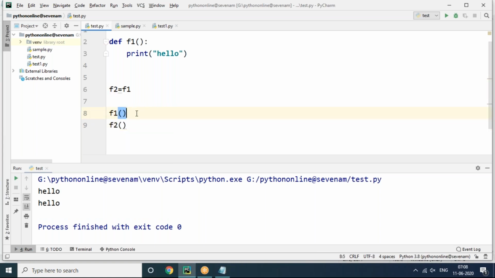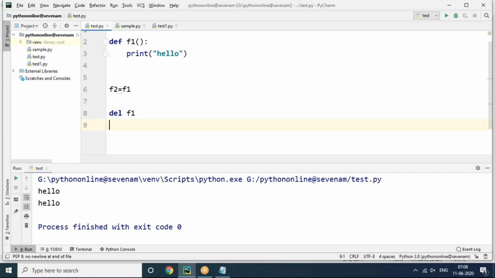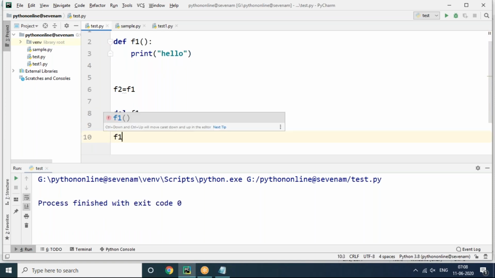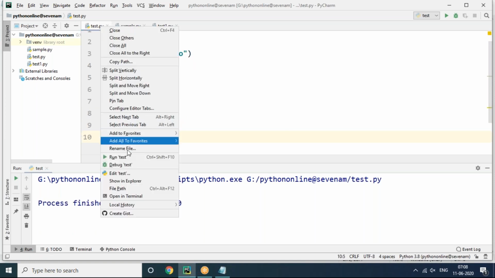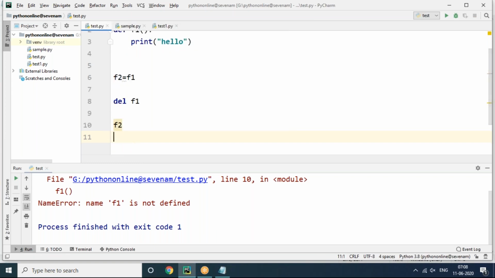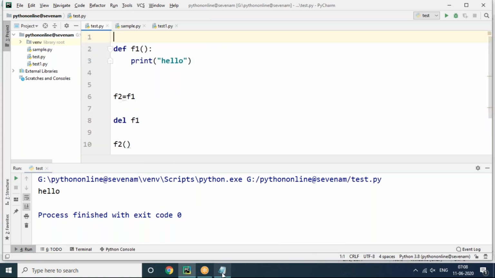The advantage is what exactly? Once we delete the function name f1, there is still a chance to call the function as f2, but f1 will not work. You can see that once we delete it, you cannot work with f1, because we deleted the f1 function name. But we have another option to call the same function, like f2. So I'm using f2, and through the f2 function we can access that function clearly. This concept is called function aliasing.